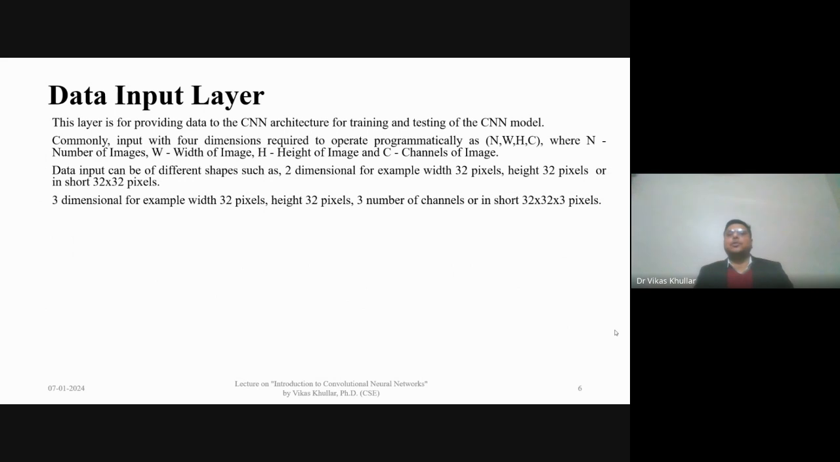First layer, data input layer. This layer provides data to the CNN architecture for training and testing purposes of the CNN model. Commonly, an input of 4 dimensions is required to operate programmatically. Here we are taking N, W, H, and C, 4 different parameters, where N is the number of images, W is the width of the image, H is the height of the image, and C is the channel of the image. For training a convolutional model, we require a number of images of the same width, same height, and same channel.